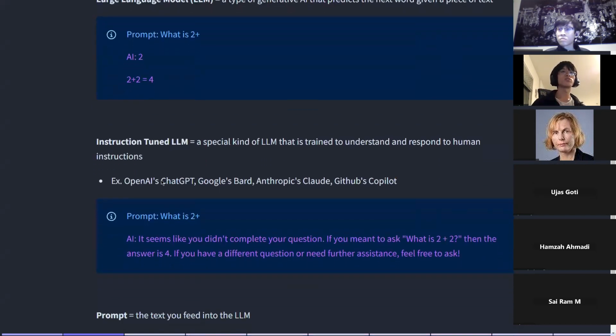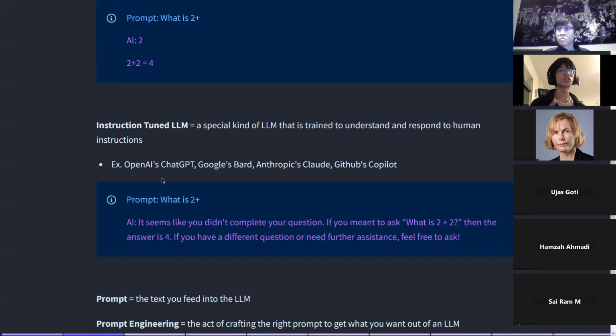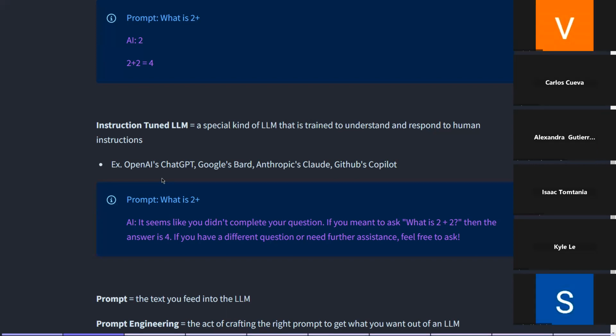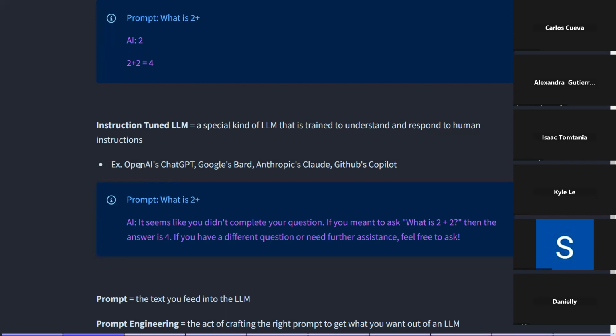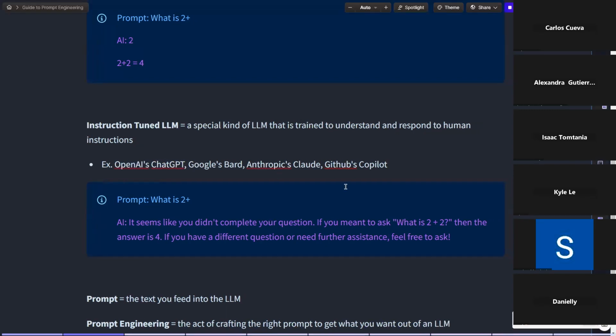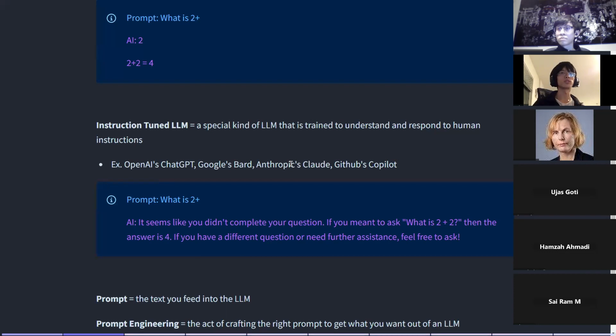And this brings us to instruction-tuned LLMs. This is a special kind of LLM that's been trained to understand and respond to human instructions. It's been fine-tuned on special data. And this is the recent AI breakthrough. These encompass the latest AI tools, which include OpenAI's ChatGPT, Google's Bard, Anthropic's Claude, and GitHub's Copilot.